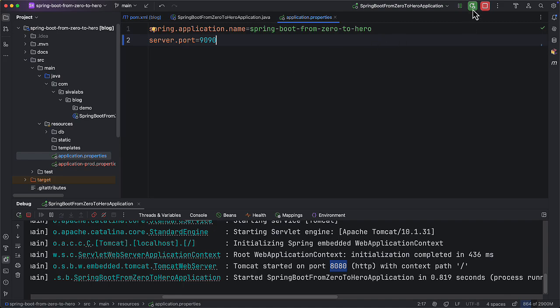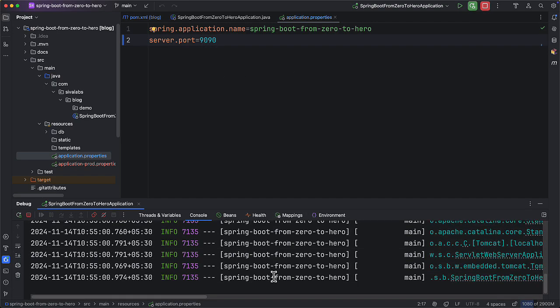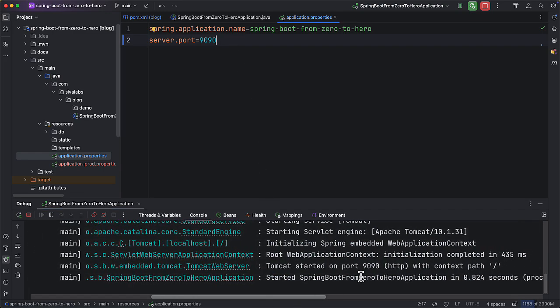Okay, if I restart the application again, now you can see it is going to start on port 9090. So let us check the port. So here you can see the port is changed. So this is what I meant by convention over configuration. The default is configured to use 8080, and for whatever reason you want to change it, you can change the convention and follow whatever different values that you want to provide.